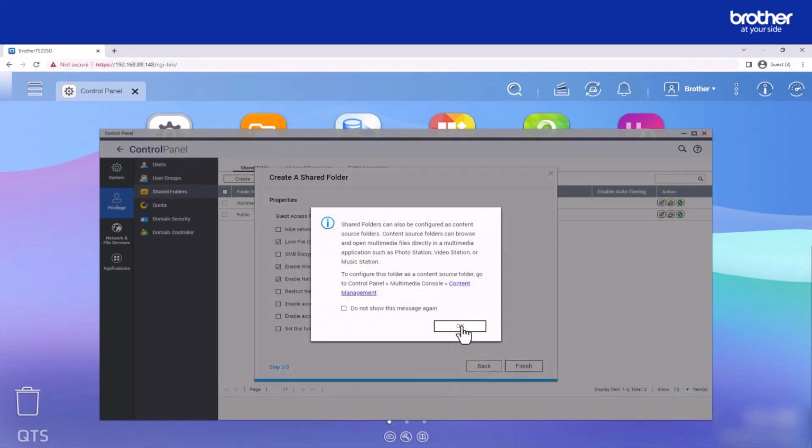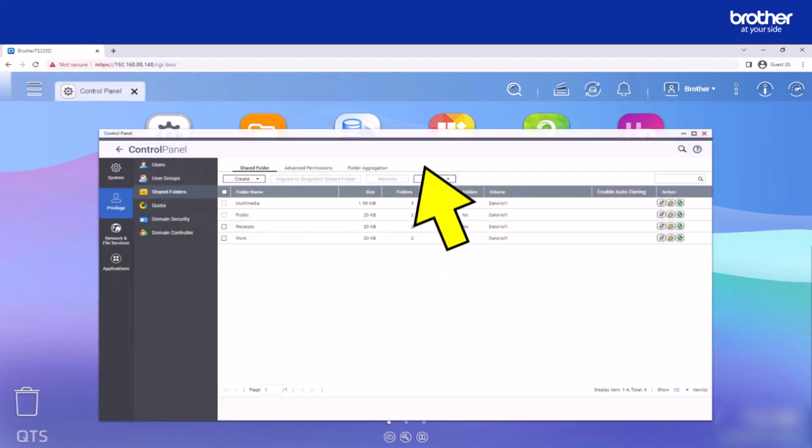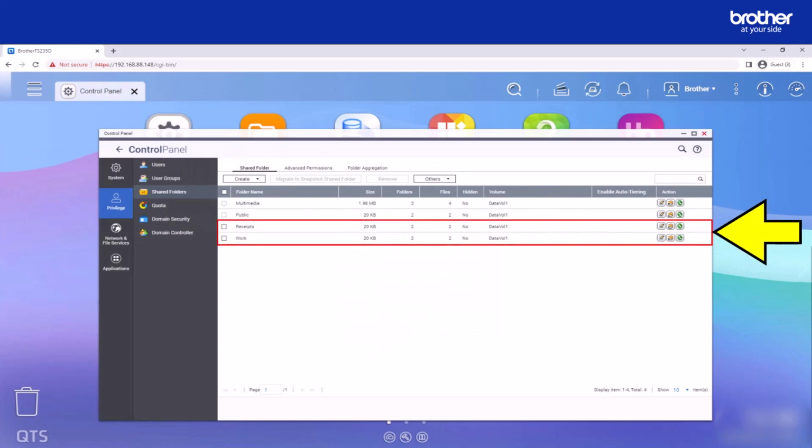Repeat this process for the second folder. Name the second folder Receipts. You should now see the two folders you have created.